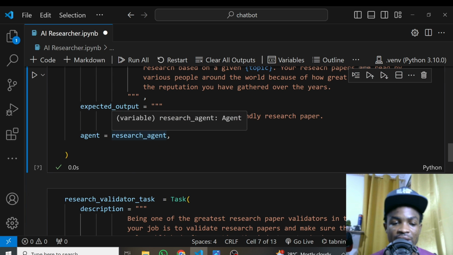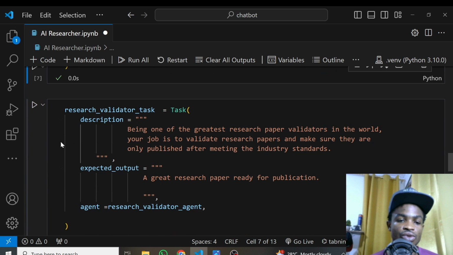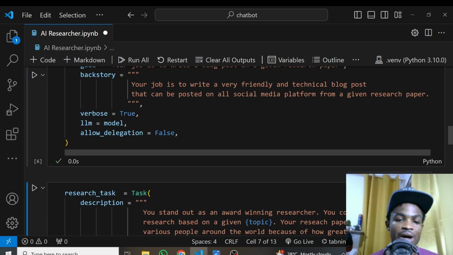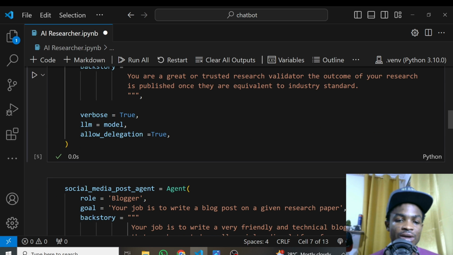Now we need to create another task for the following agent. So here is for the research validator agent. I've given it the description, and this goes by being one of the greatest research paper validators in the world. Your job is to validate research papers and make sure they are only published after meeting the industry standard. So if they don't meet the industry standard, guess what? It will send them back to agent 1 to do the needful. That's why this particular agent has allow delegation set to true.